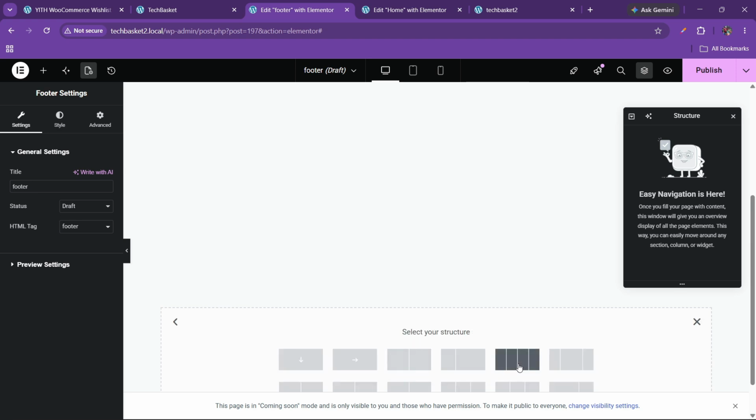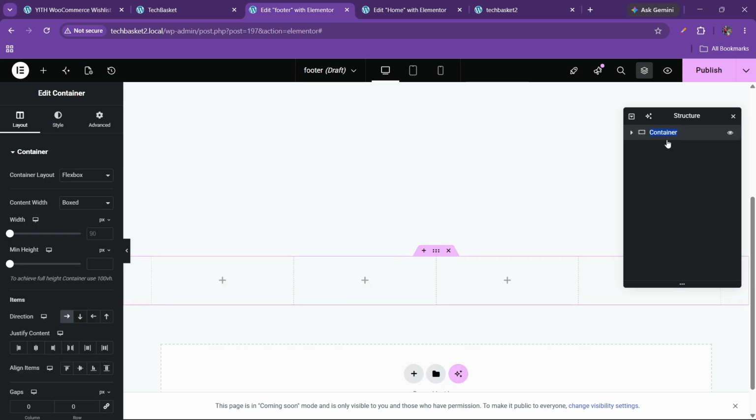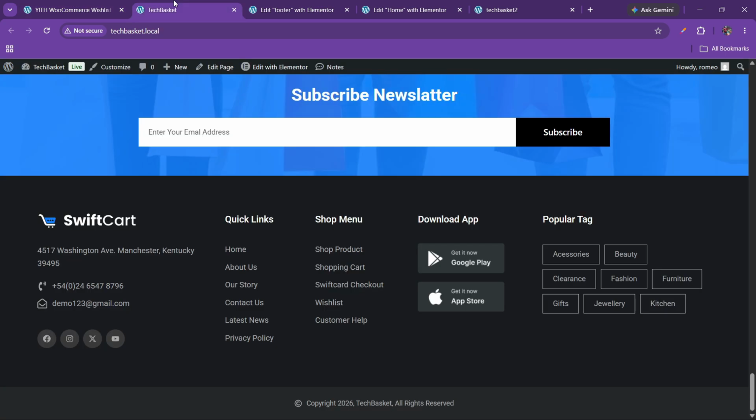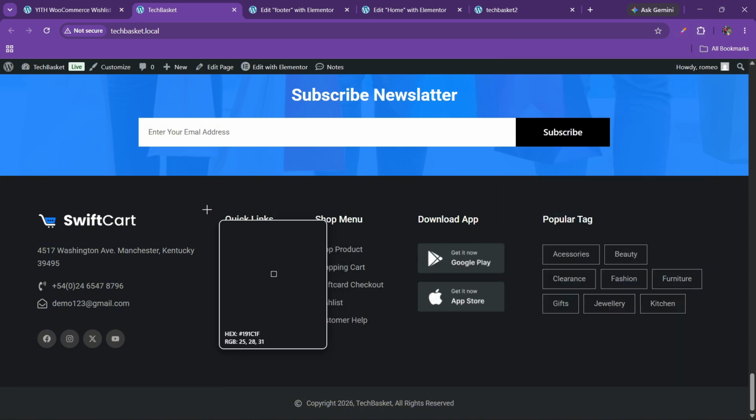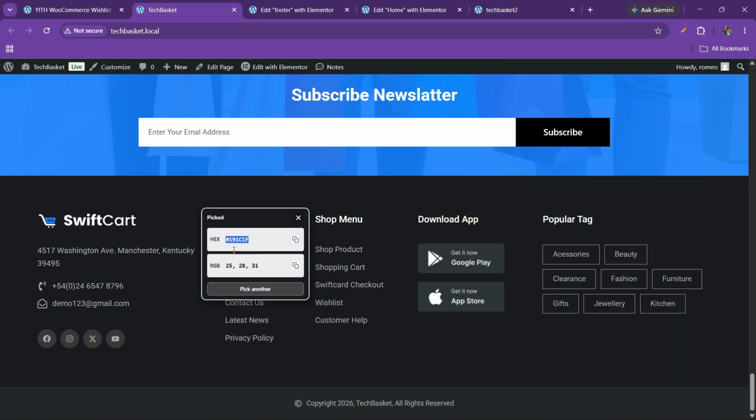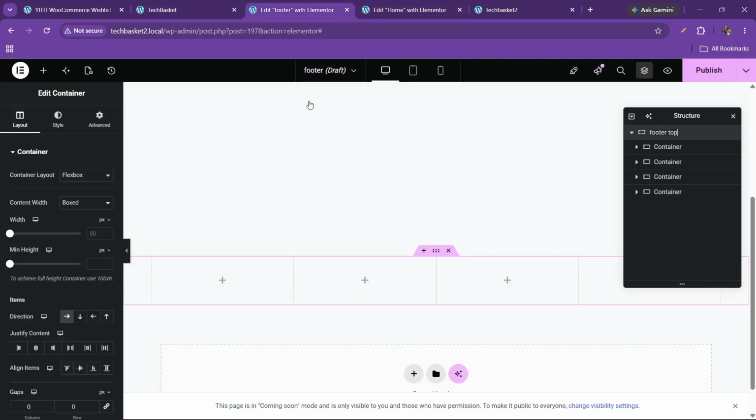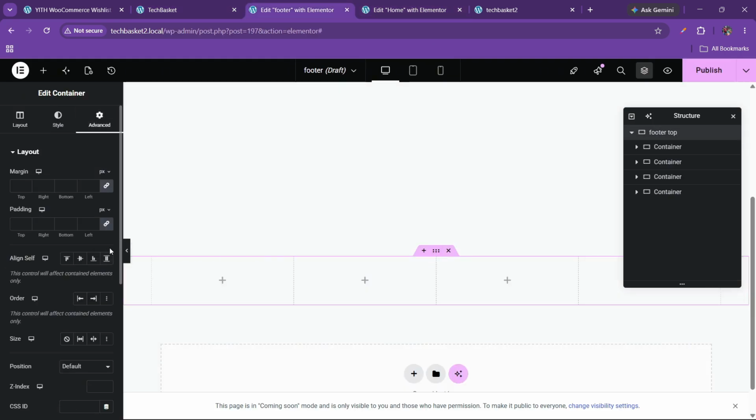Okay, now you can see we have to add this 4, and here we can write footer top, right? And here we can just add this color, like color picker. Okay, here we can just go to this. Here we can write 60 and here we can write 60.